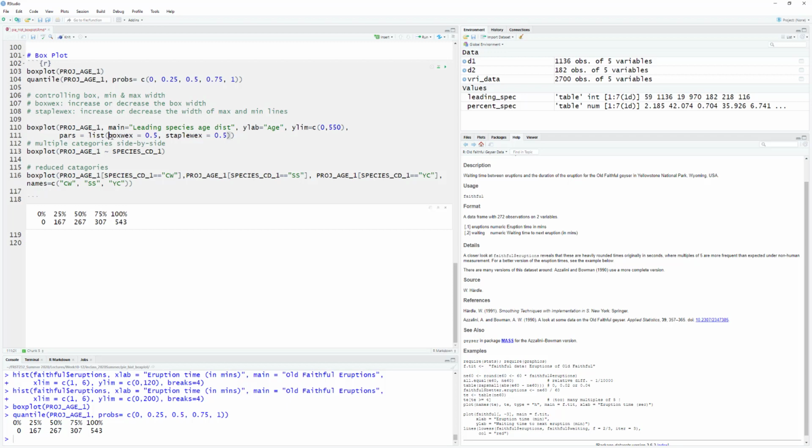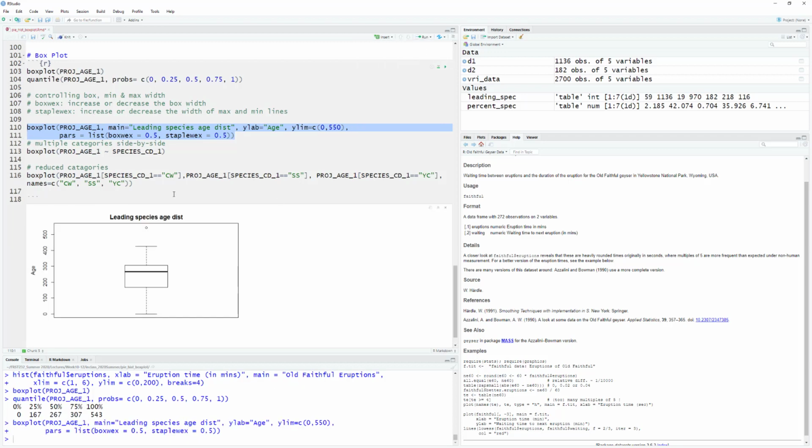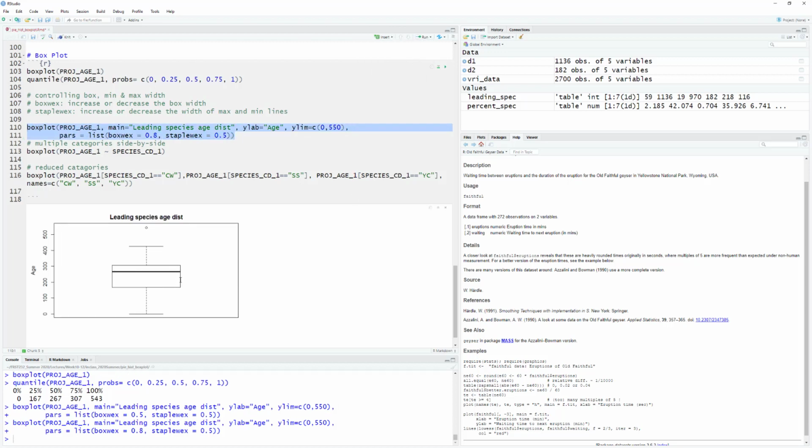So you can see I use box width. Box width is for increasing the box width, and then increasing or decreasing the box maximum lines. So let me show you what I meant by that. Box width is now 0.5. If I say 0.8, the box width will increase. So you can see it increased.